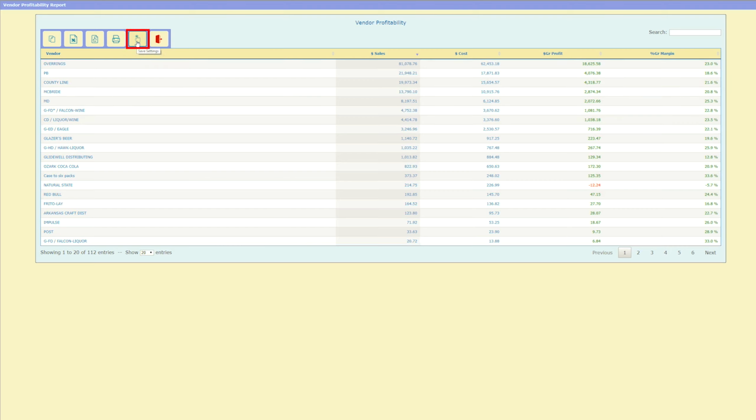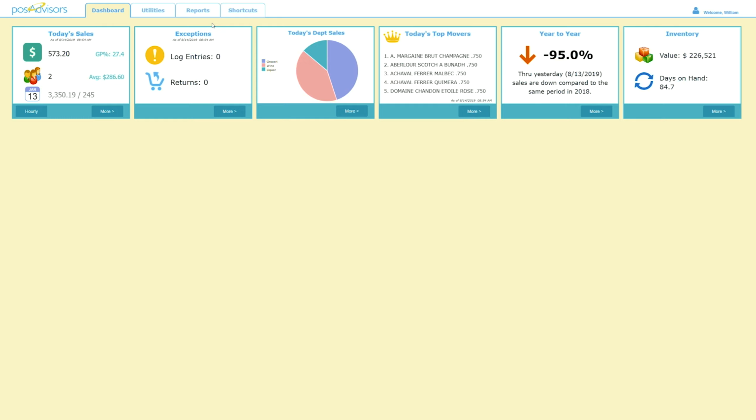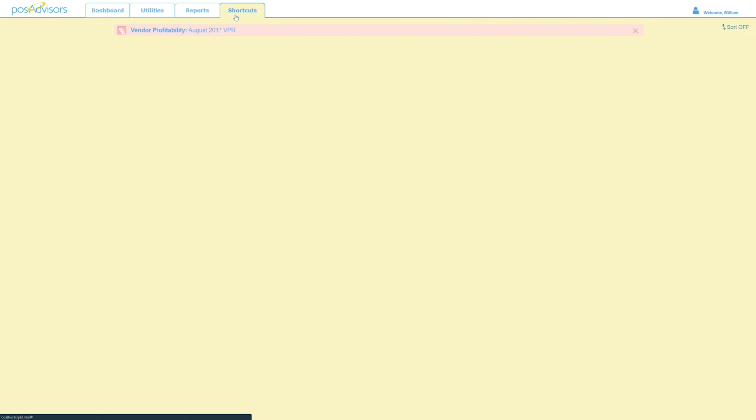If you'd like to make a shortcut for the settings you just made to run this report, click the Save Settings button here, enter a good name, and click OK. When you're finished with the report, click the Close button here to return to the dashboard. To find the shortcut you just made, click on the Shortcuts tab here, and your report is just a click away.